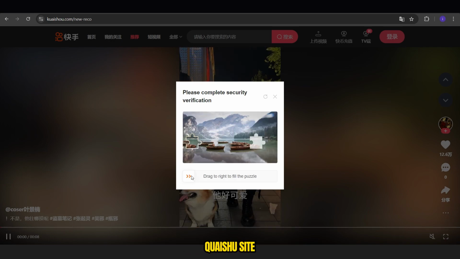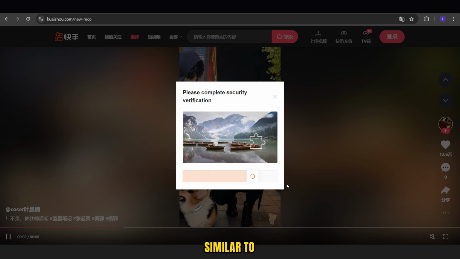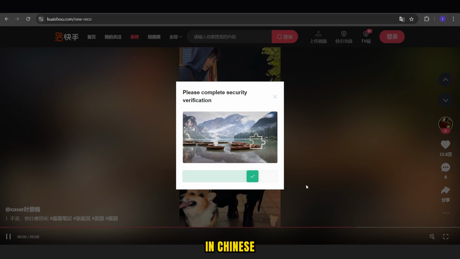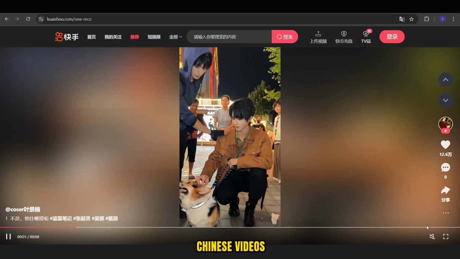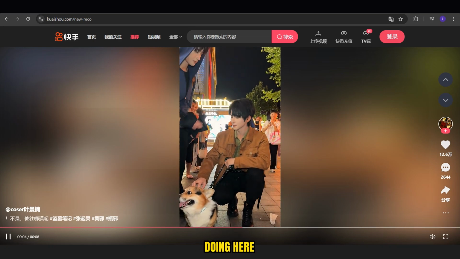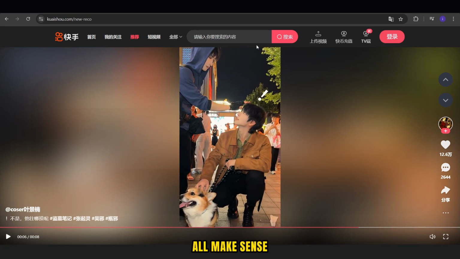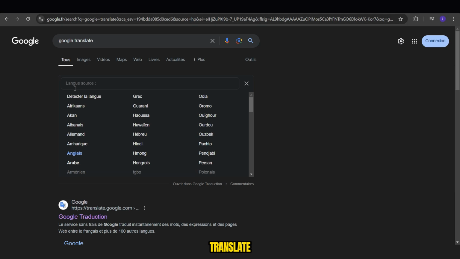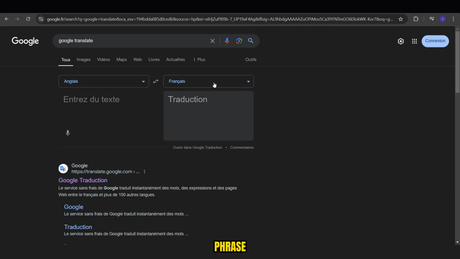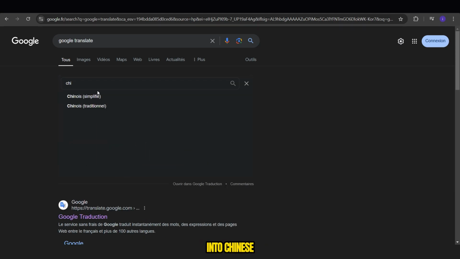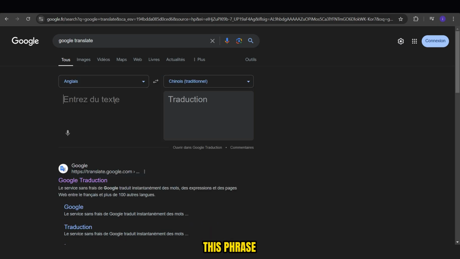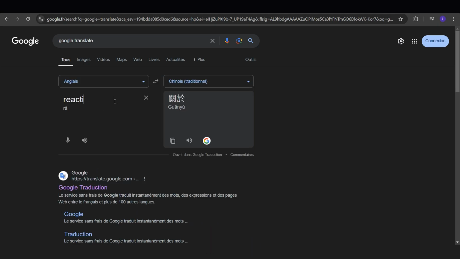First, we're going to the Kuaishou site, which is a platform similar to TikTok but mainly in Chinese. Here, we'll only find Chinese videos. You might be wondering what we're doing here, but stay with me and it will all make sense. Next, head over to Google Translate and translate the specific phrase, which you'll find in the description, into Chinese. We'll use this phrase to search on Kuaishou.